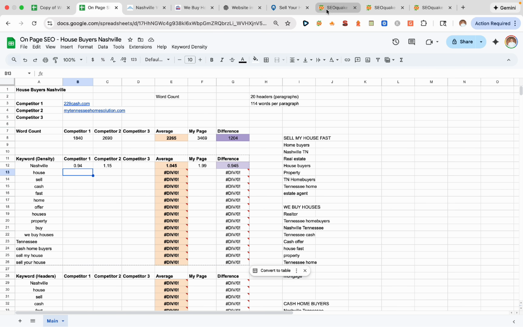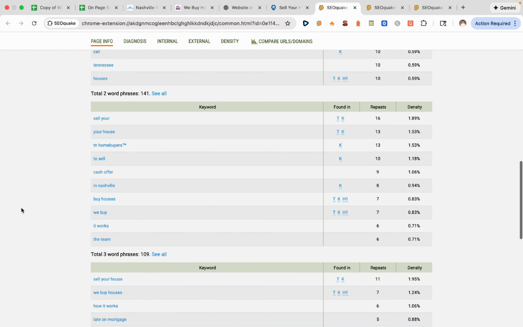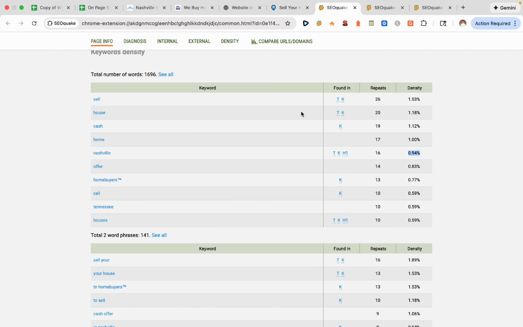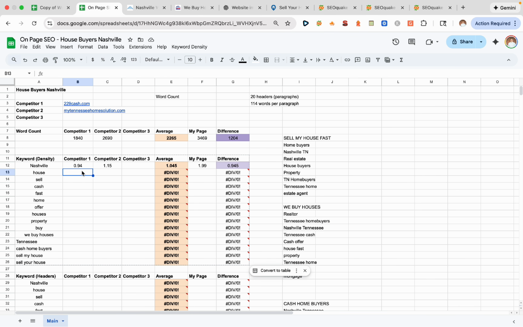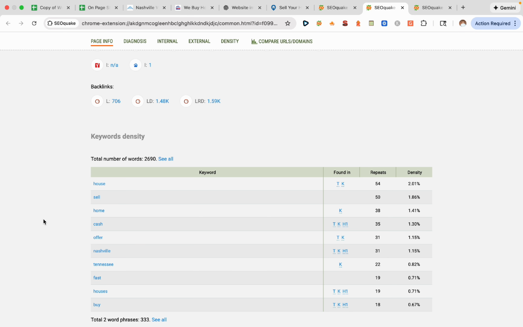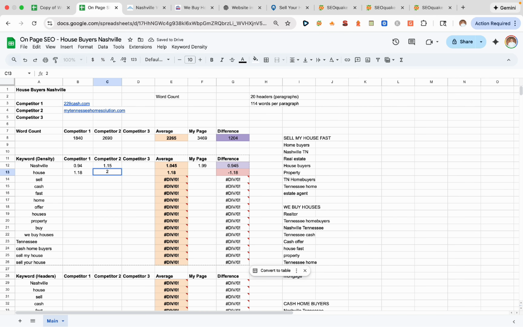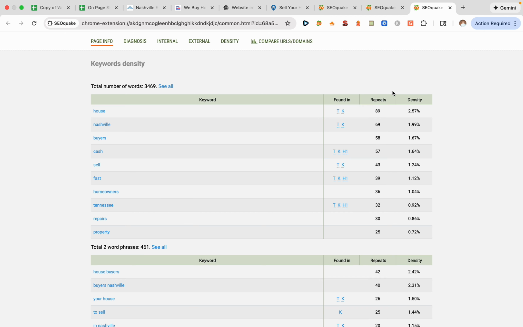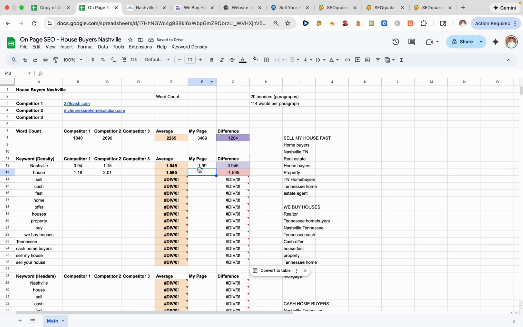So we're going to go in here as well, 299 cash. House, they use it 1.18% of the time. Tennessee Home Solution, they use house 2% of the time. We'll just do 2.01. And then where are we at? Let's see. House 2.57. So yeah, we're just a little bit over optimized, which like I said, is fine. Like you can always go in and take content out if you want to be a little bit more average.